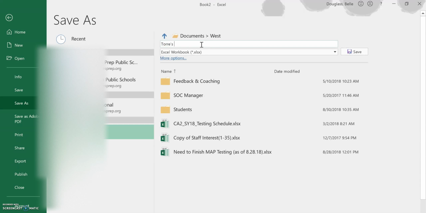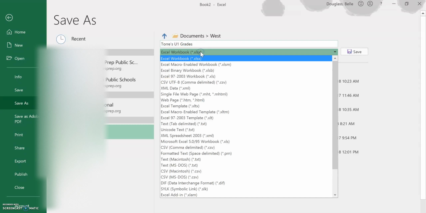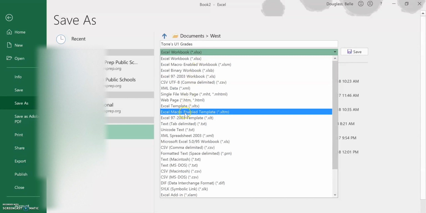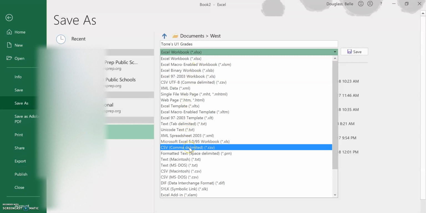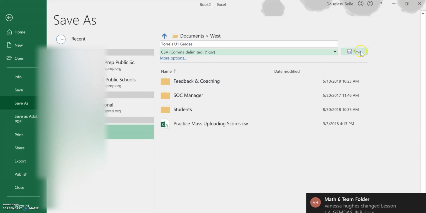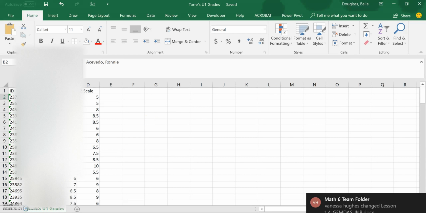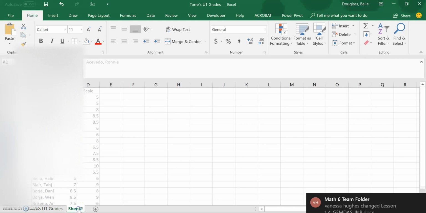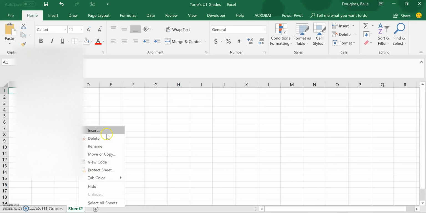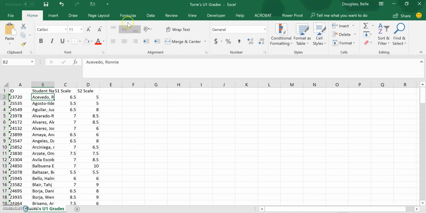Tori's Unit 1 grades. And instead of saving it as an Excel workbook, which has a lot of coding in it, I'm going to go for CSV right here, comma delimited. I don't know what that actually means, but that's what we're going to click on. So from there, I save it. It only can be one sheet, so if I had another sheet down here, I would have to delete it because it can only be one sheet, and that's all the data I need in there.